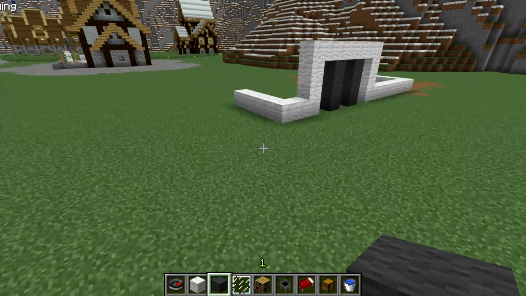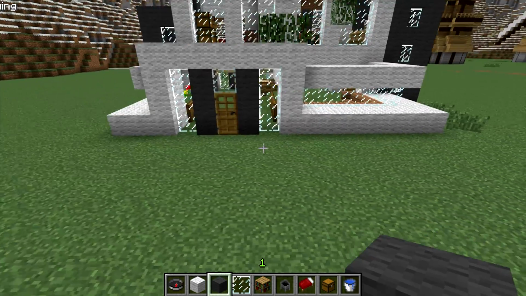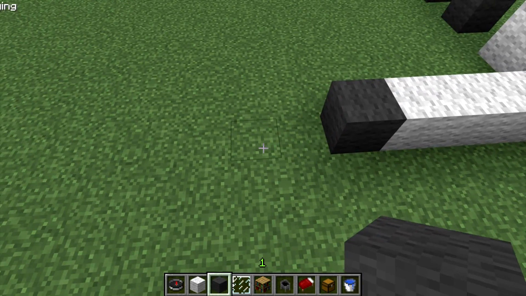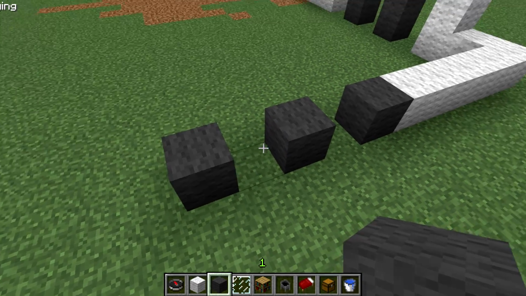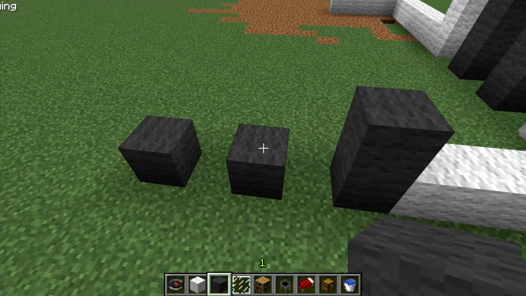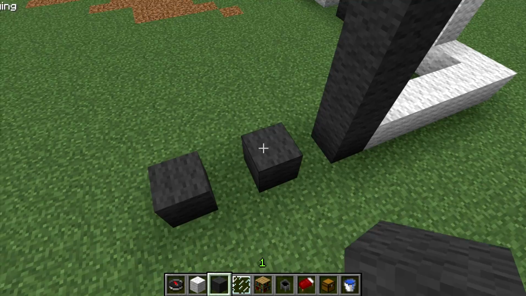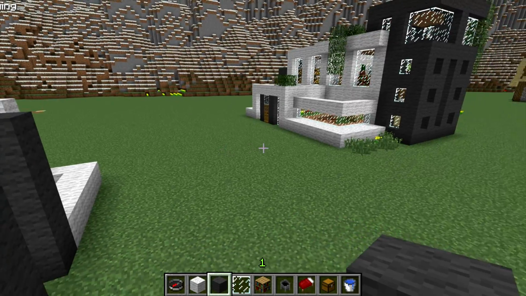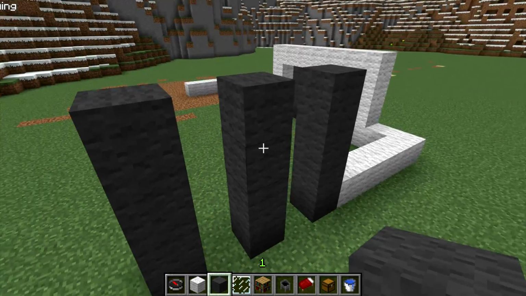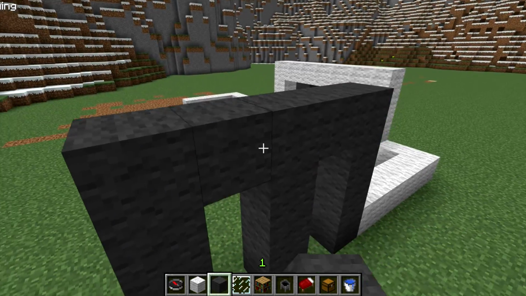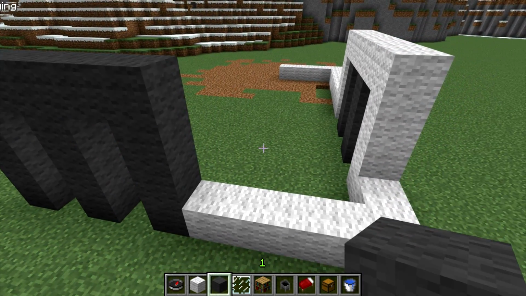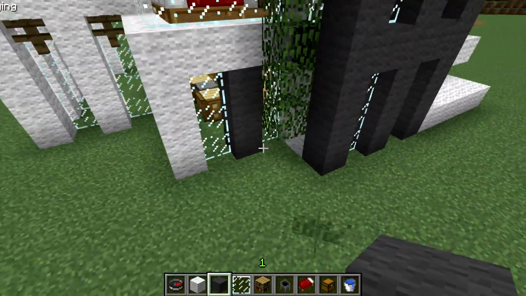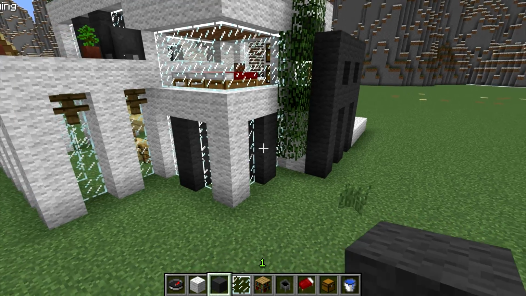So we have here a grey wool block, then a gap of 1, then one more grey wool block, and such a segment. Then we increase it to a height level of, as usual, 4. Connect them. Then we come to the back part here.